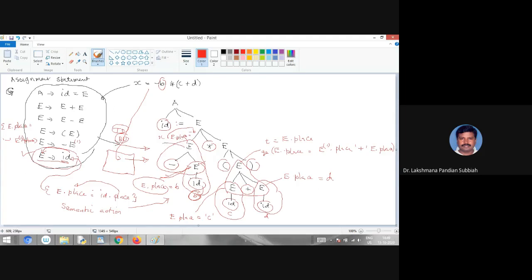Actually, here we have to create a new temporary variable for this case also. So E.place equal to T, right? Then you have to generate code as E.place equal to minus E1.place. Now by this, it will generate code where in E.place we are having T1, temporary variable 1. T1 equal to minus P.